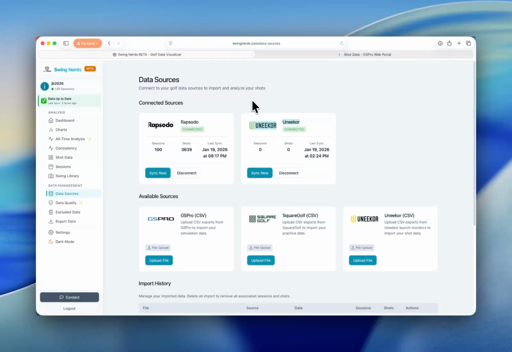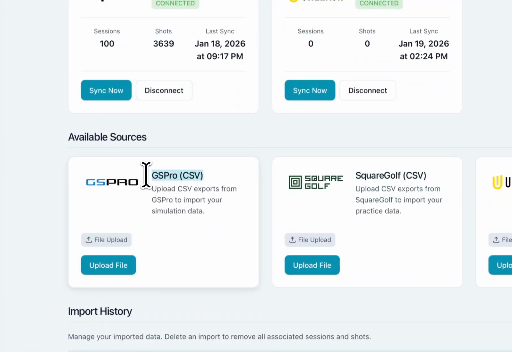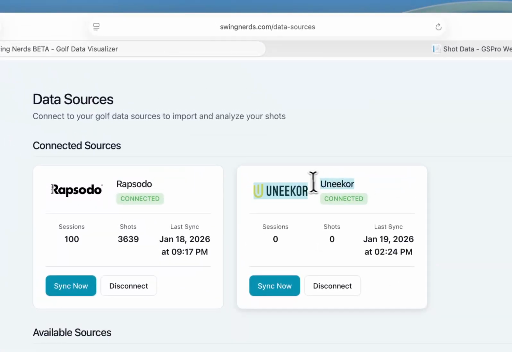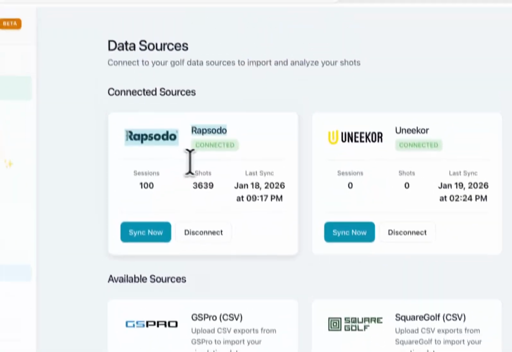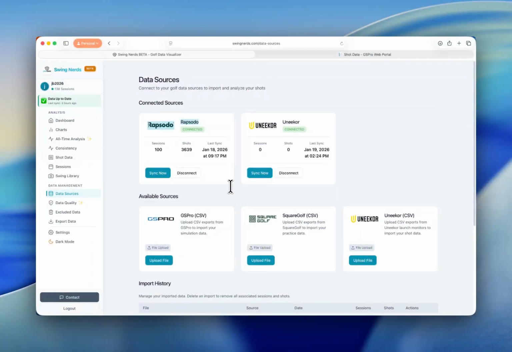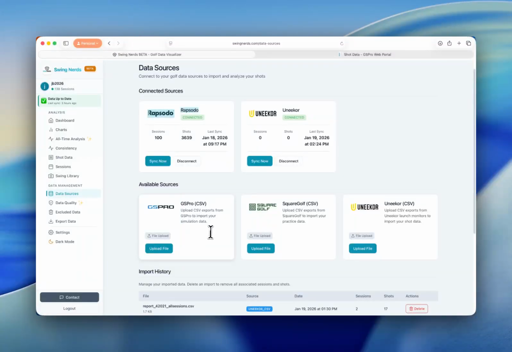Hey guys, we got a huge update from SwingNerds today. The biggest of which is the ability to upload data from GSPro, SquareGolf, and Uneekor. We had Rapsodo in the past. You're able to automatically connect to these different platforms, sync them all up, or you can upload files as well.